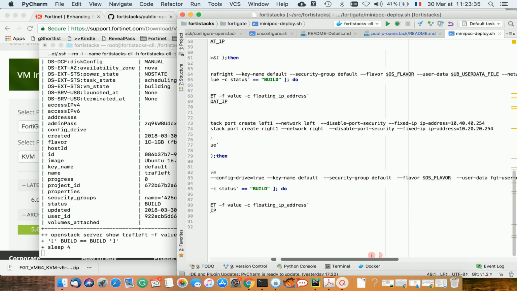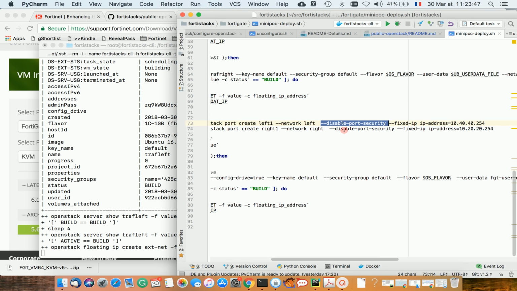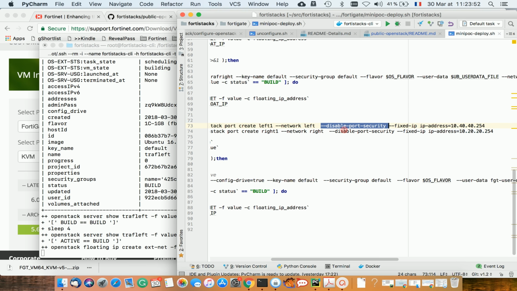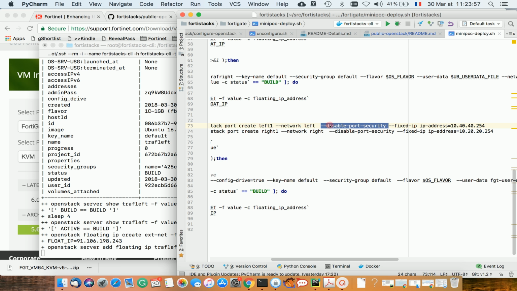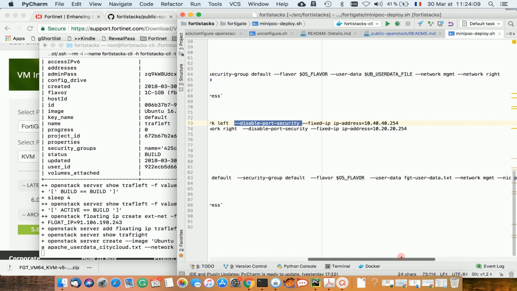We do create two ports with disabled port security in this script. One is enough in our sense. This is very important for allowing Fortigate to forward traffic and to do NATing. If you don't have that on your OpenStack or don't want to use that, doing the allowed address pair is also available and usable. It's going to be documented in another release, but for now it's what it is.